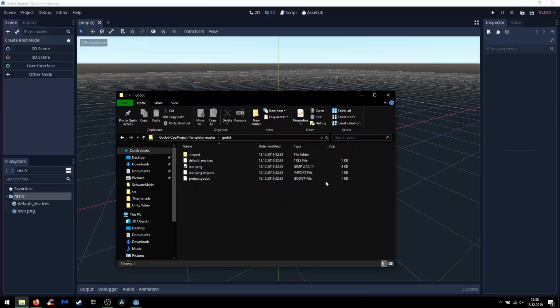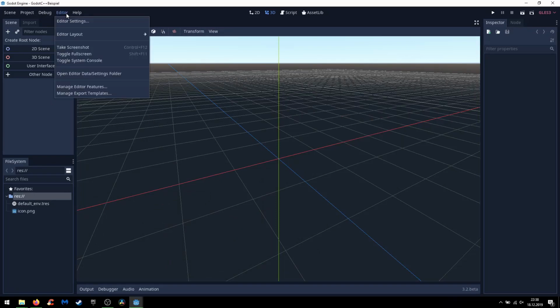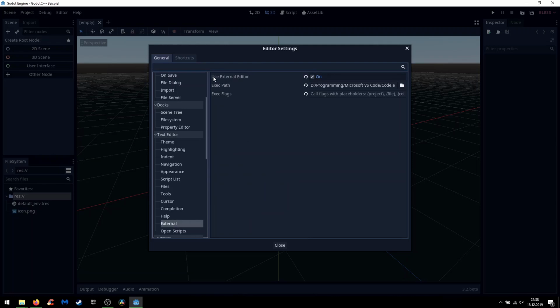So, if you're ready and in the Godot engine, you go to Editor, Editor Settings, and then to Text Editor External, and you make sure that you got a checkmark right here. And as External Editor, you type in your Visual Studio Code.exe, since we use Visual Studio Code on our scripts.